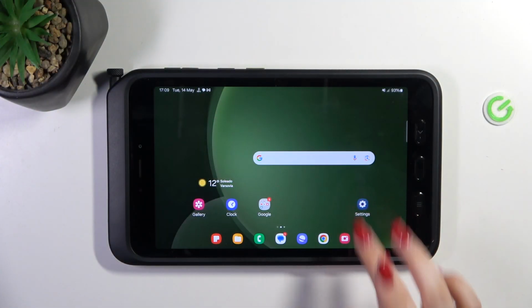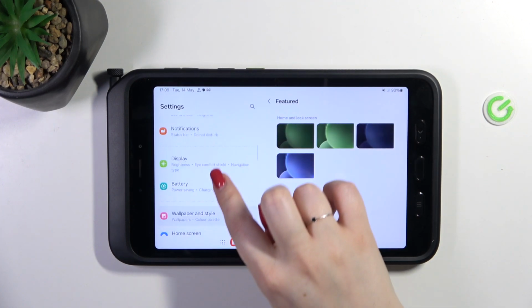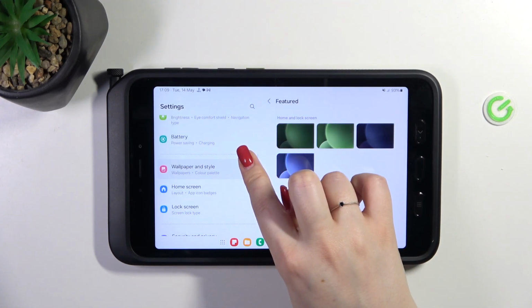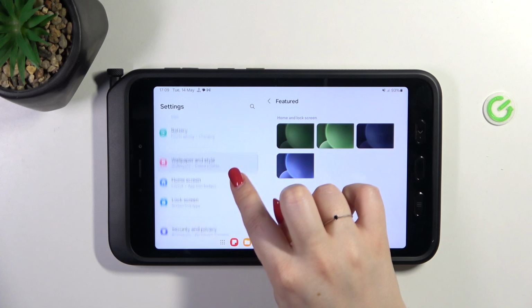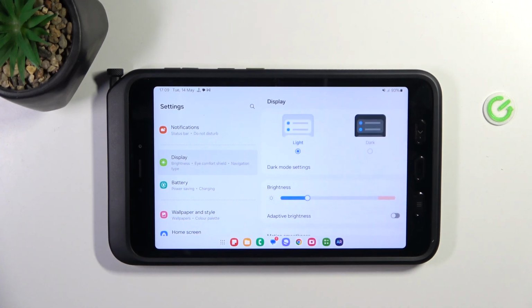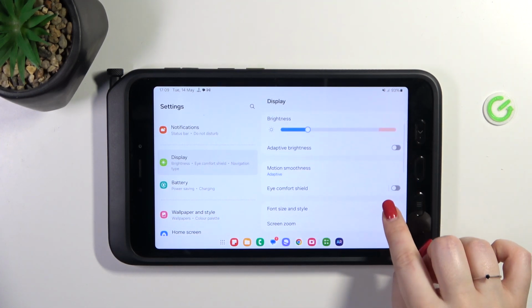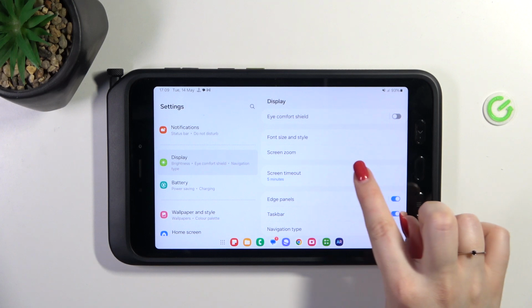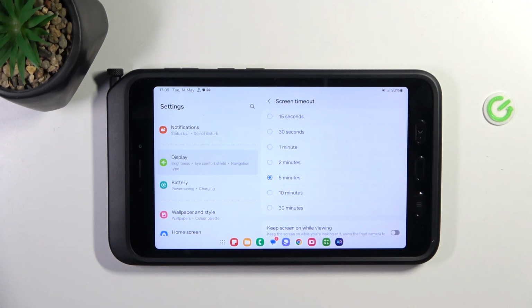So let's start with opening the settings, and here in this left section we have to scroll and find the display right here. So let's tap on it, and here in the right section we have to scroll down to locate the screen timeout. So let's tap, and as you can see here we've got some options from which we can choose.